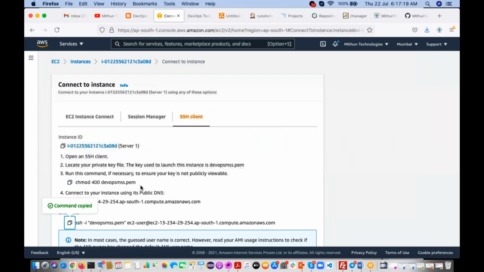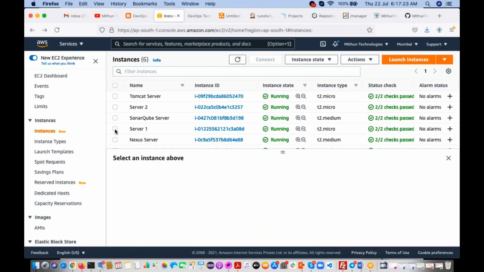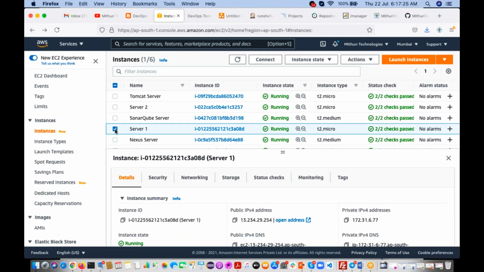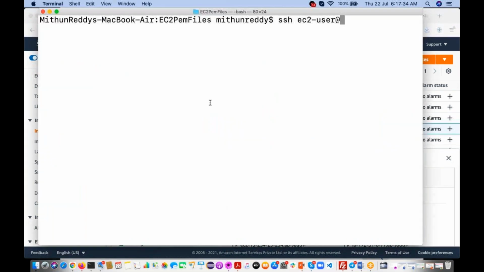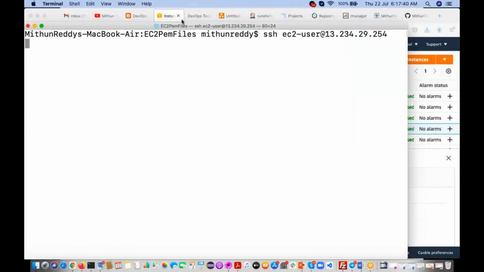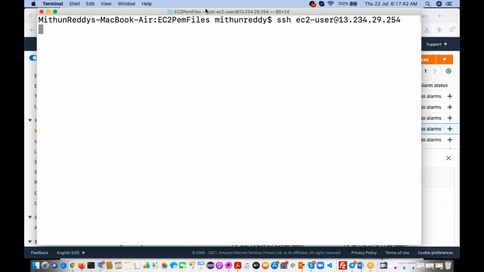Okay, so if you want to get the server public IP address, what you have to do? Select the server. Okay, and see here under details, you will see the public IPv4 address. Click on this clipboard. It's copied. Hit enter. Okay, not sure why it is not connecting. It may take some time.